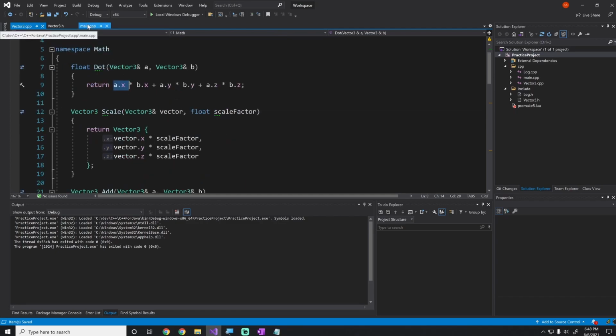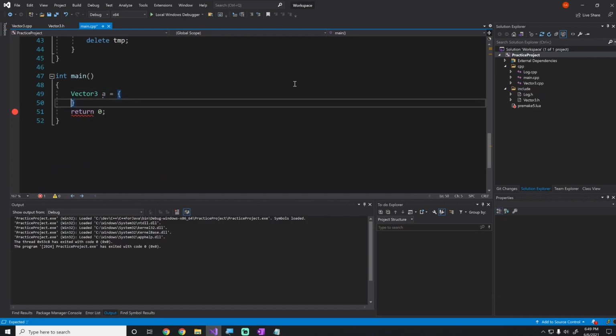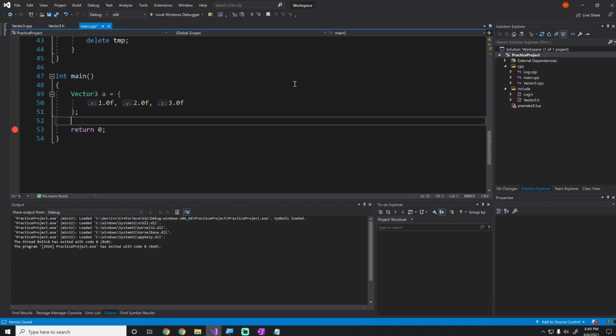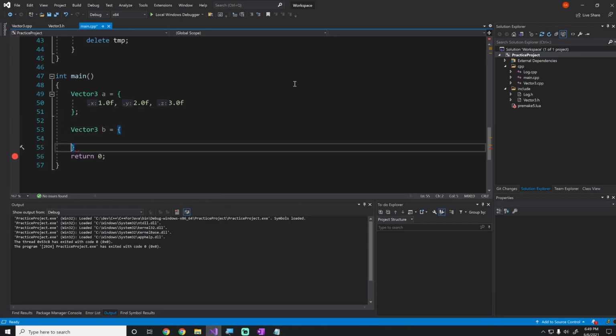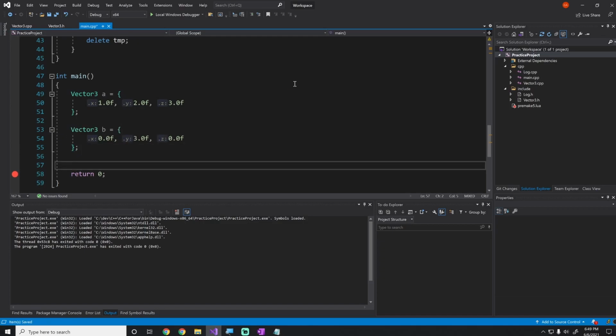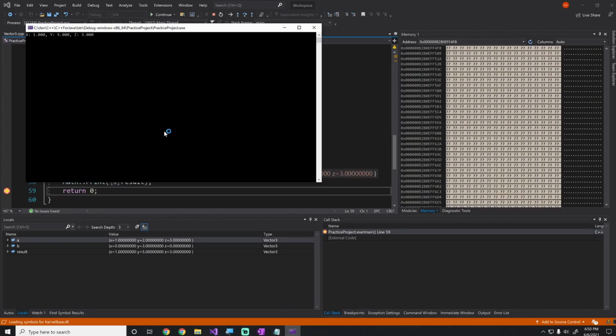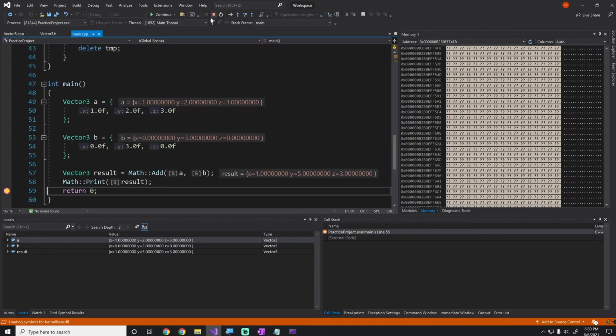And to illustrate how this really is just a pointer, we're going to go ahead and create a couple of vector threes and see what happens. So I'm going to create a vector3 a and initialize this to 1, 2, 3, okay? And then we'll create a vector3 b and I'm going to initialize this to 0, 3, 0, okay? Now we're going to use our math library and call add. So we're going to say add a to b and we'll capture that result into a variable just called result, okay? Then we'll just say math print result. Now if we run this, we're going to expect to see 1, 5, 3 as our result, which should be what we get. So let's go ahead and run this very quickly. And sure enough, we get 1, 5, 3 as our result, but let's take a closer look at what's happening.